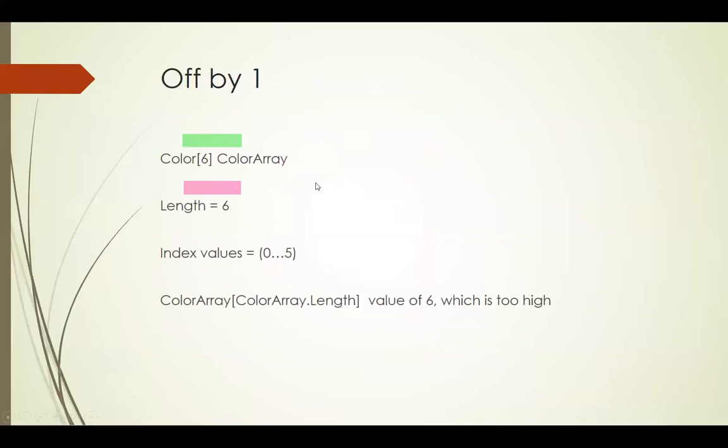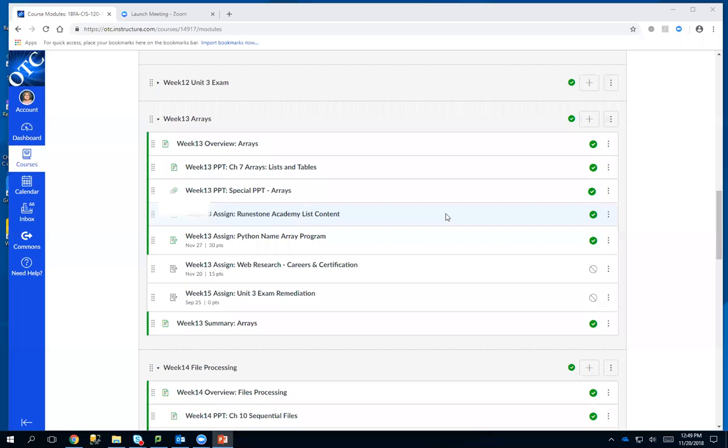Now, one thing that we have to be aware of when we're working with arrays and lists is because we specify the length as the number of entries, like 6 entries, but our index values for 6 entries are 0 through 5, we can end up being off by 1. We could use the length accidentally for an index value. That wouldn't work because it's too high of a number. It's outside of the range of our array. And -1 would not work either because it's too low. So we could be off by 1.